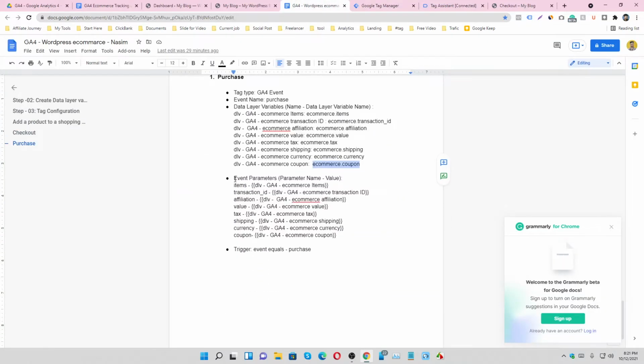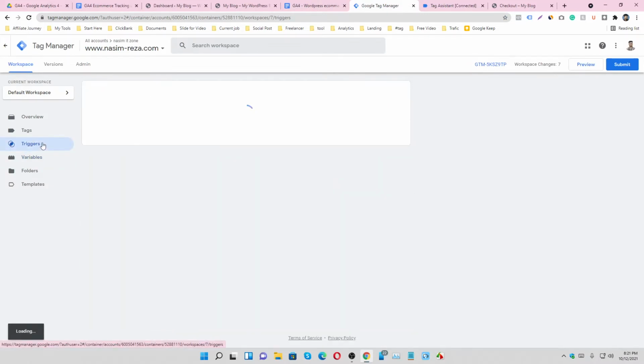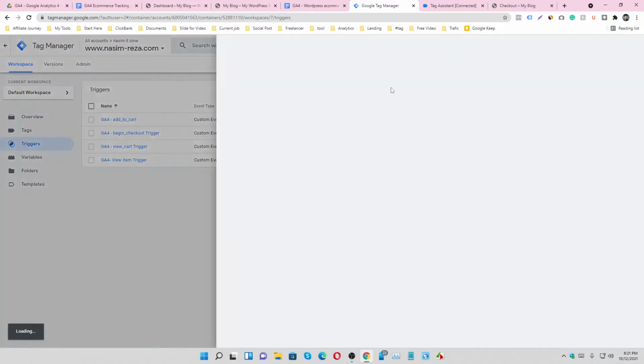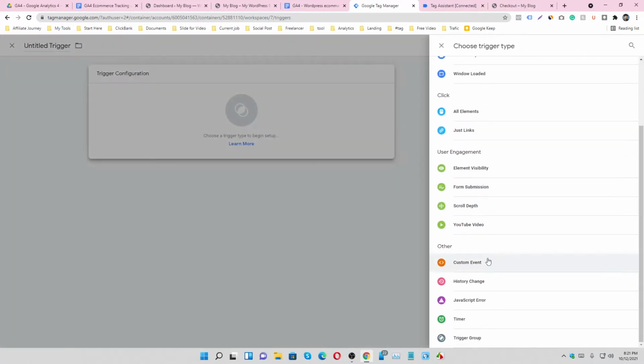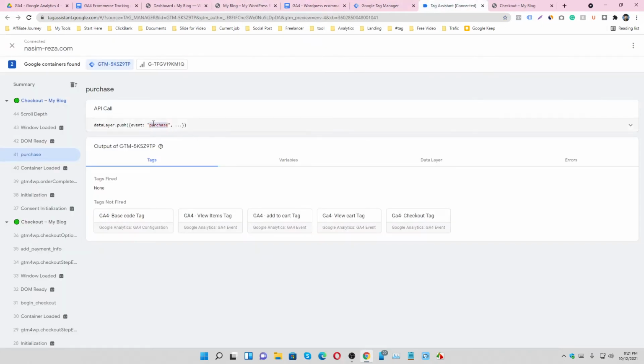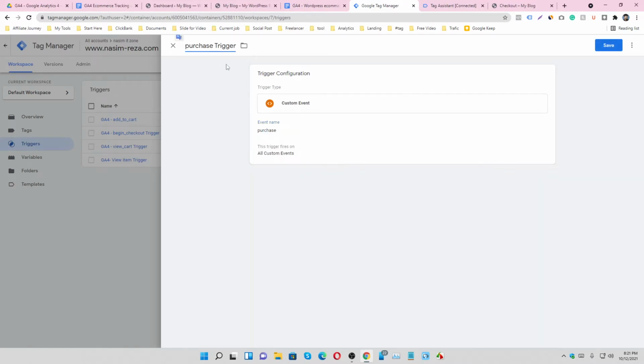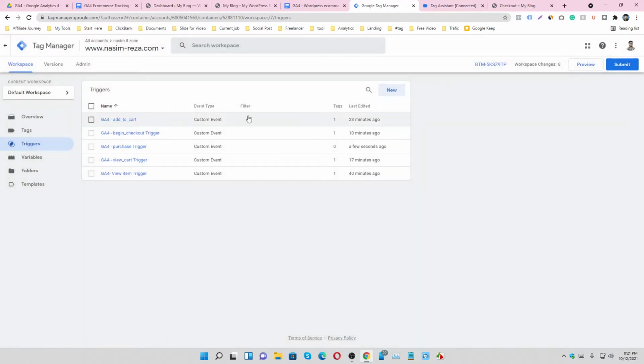And then we have to make the trigger. Let's go to trigger and make a new trigger. It will be the custom event, and this will be this event. It's a purchase event, copy it here and name it GA4 purchase trigger and save it.